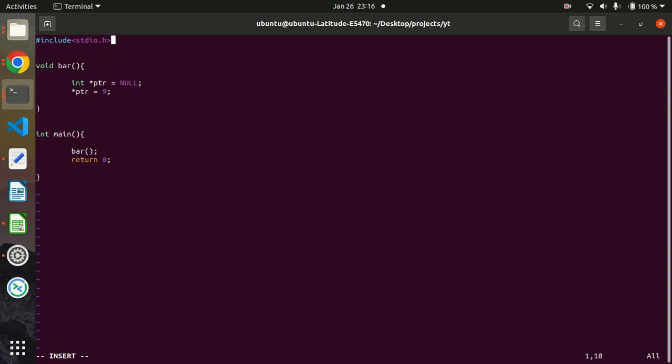Now let me explain this a little bit. Inside this bar function, I'm creating a pointer to an integer, and currently this pointer is holding NULL. So NULL is basically a 0. So this pointer is holding the memory address 0. It is pointing to 0. And at that memory address, the 0 address, I'm trying to store 9.